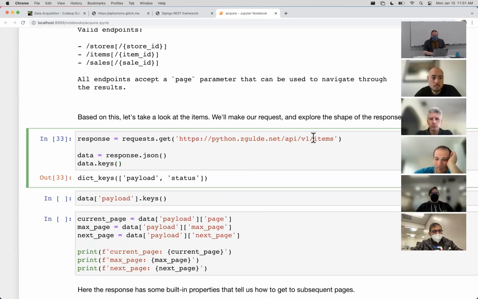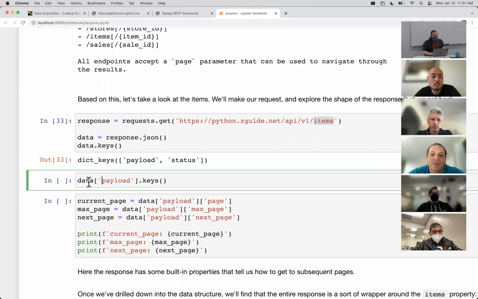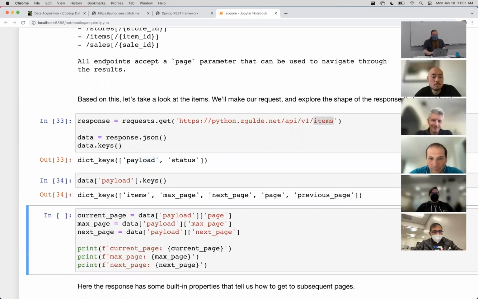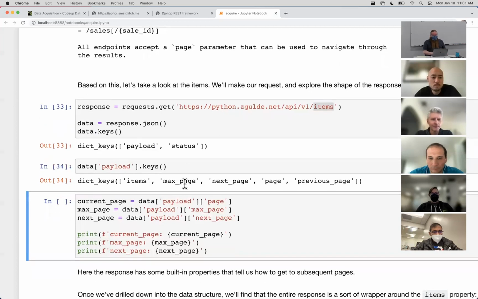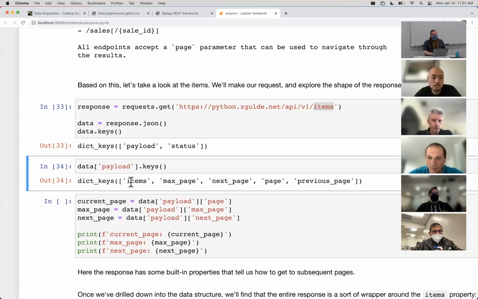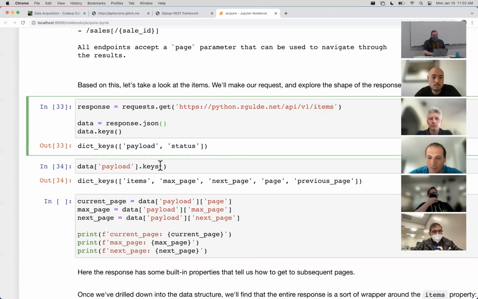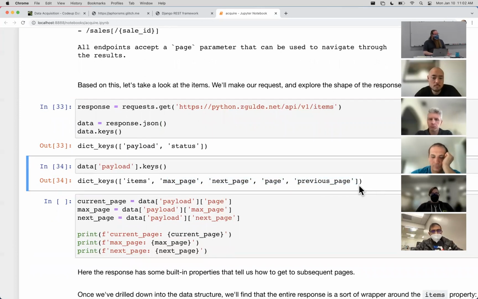So I'm sending a request to say list all of the items. There's a status key. Now the good news is that the status is okay because we got something back, but we still need to dig into this payload. So when we look into the payload, data bracket quote payload, here are the keys we have. We have items, next page, page, and previous page. So this would stand to reason. Items gives us a list of items, actually all items, right? And then the max page, next page, current page, and previous page, that's indicating that there's more results than this is going to send us back at once.